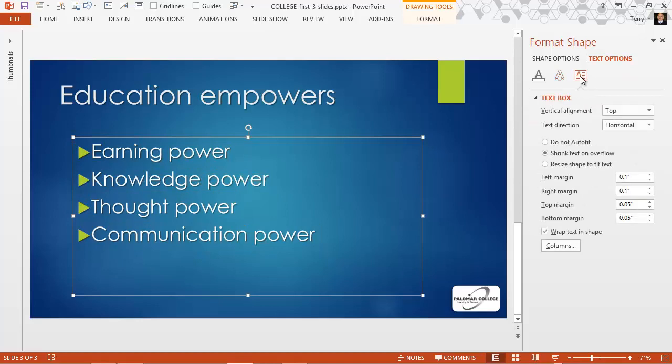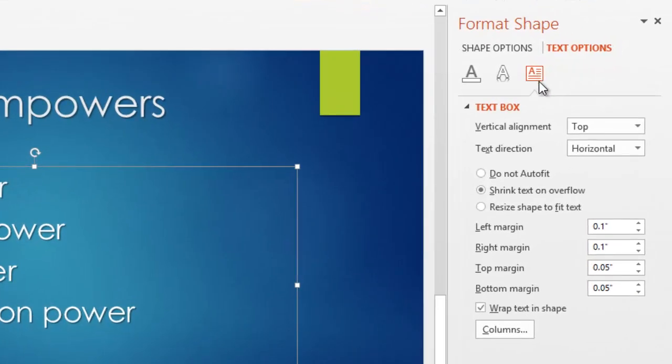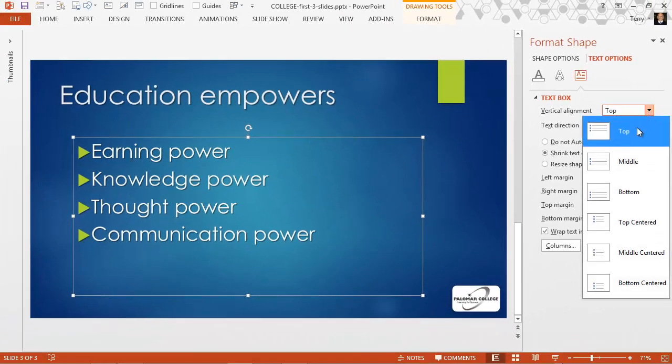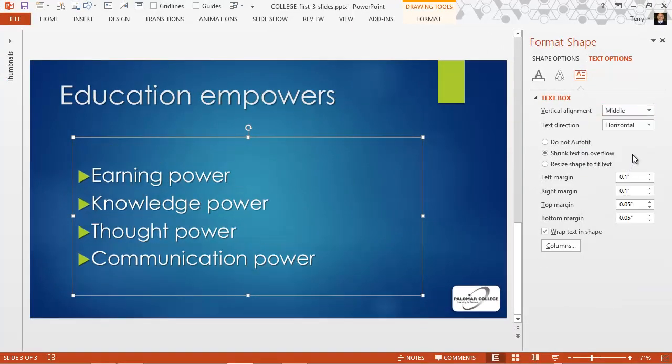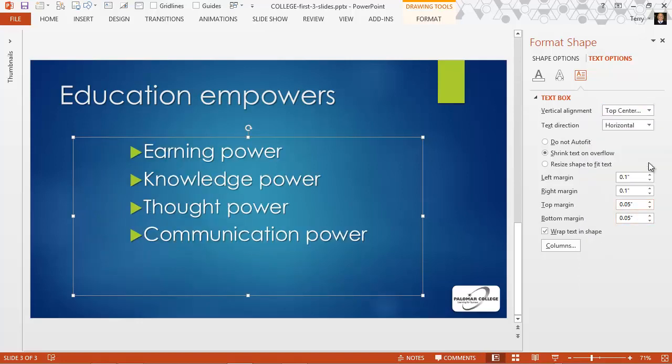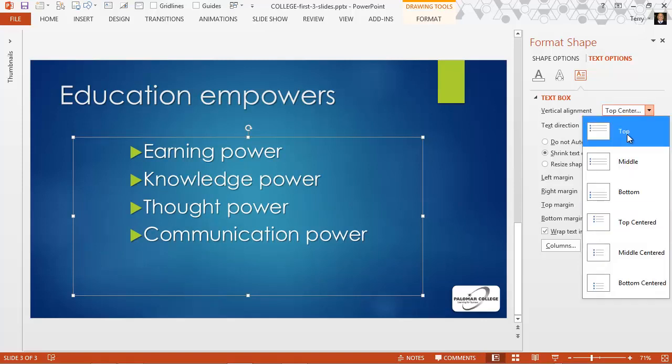What I really want to do is affect its alignment and its direction. And that's on this third control here, the one that uses the little text box icon. Notice that the first item in the control box is the vertical alignment. So I can choose top, middle, bottom, top centered, and so on. Okay, I'm going to go back to top.